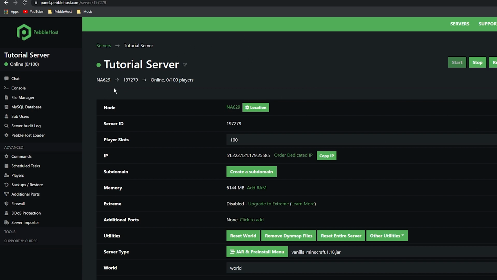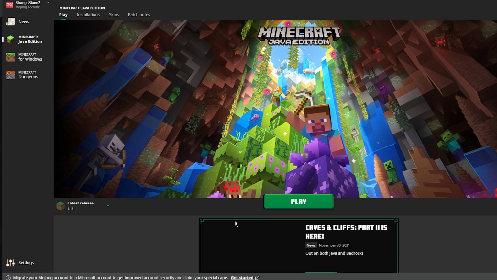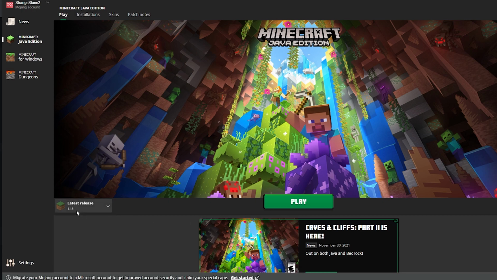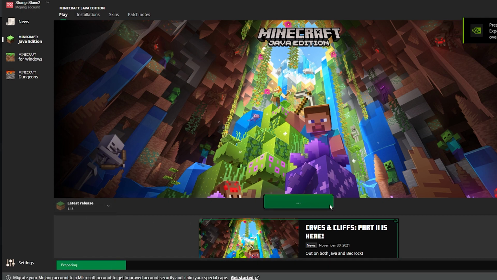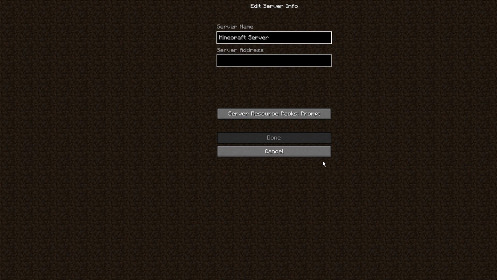Okay, so as you can see, our server is now online. To join it, we can go to the IP and click copy IP. We then want to launch Minecraft 1.18. So make sure 1.18 is selected, and then you can click play. Alright, so Minecraft has now loaded. We can go to multiplayer, click add server.